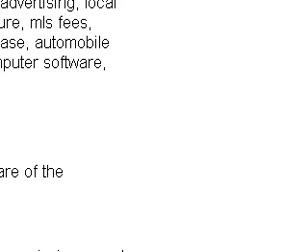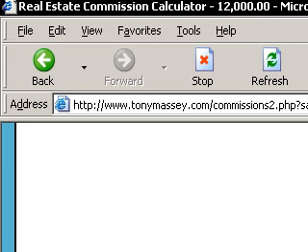And so that is the real estate commission calculator at morecalculators.com.